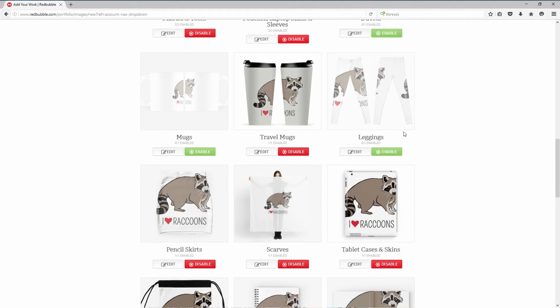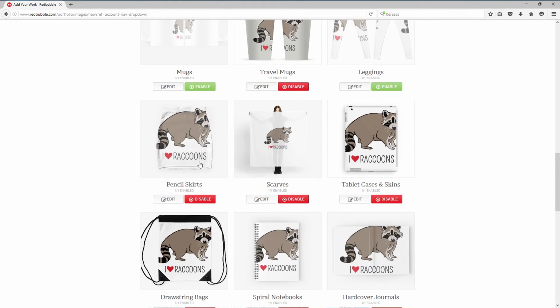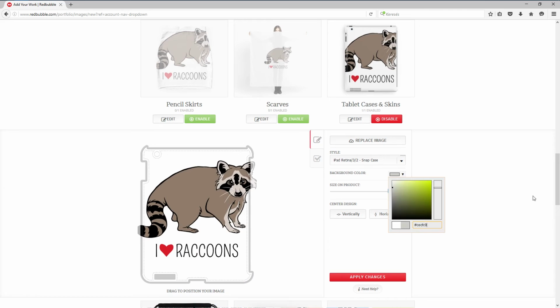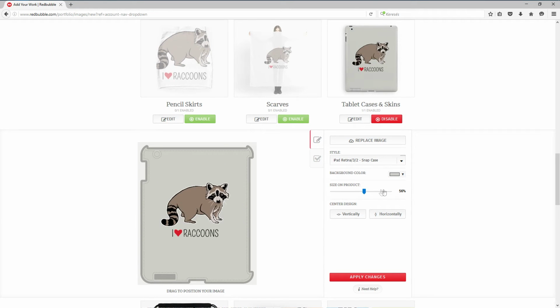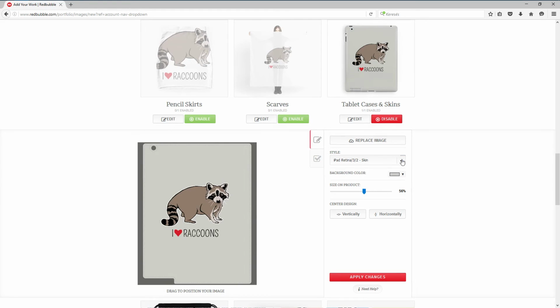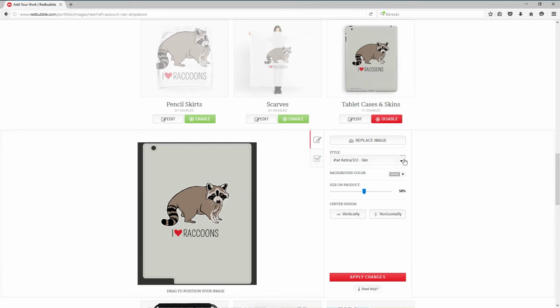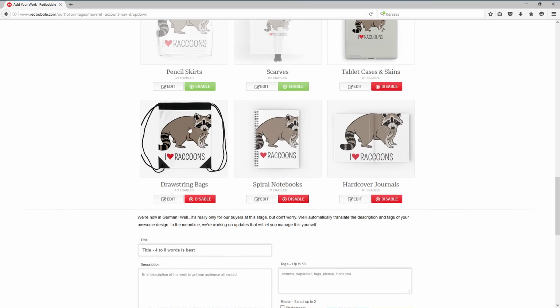Okay, there are leggings, which are really cool, but my design again doesn't fit it. And I will not add the skirt as well, and I will disable these scarves too. Tablet cases skins is good for me. Here again you can try out all the different cases to see how your design will look on it. Once you are ready, apply changes.